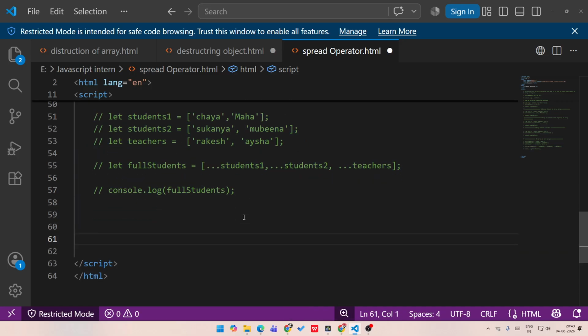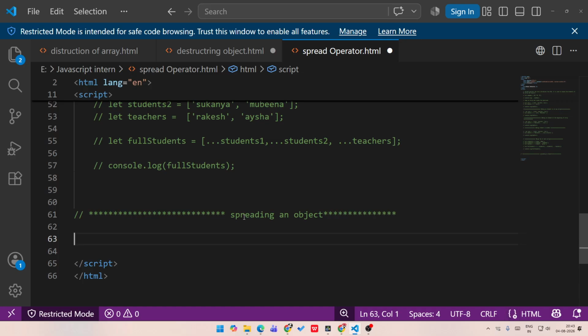Okay, so now suppose there is an object here. I'll just say spreading an object. Okay, I will spread an object.